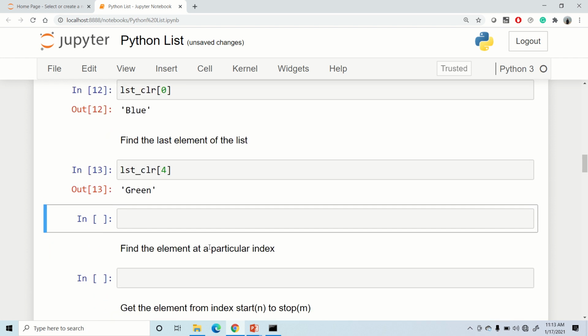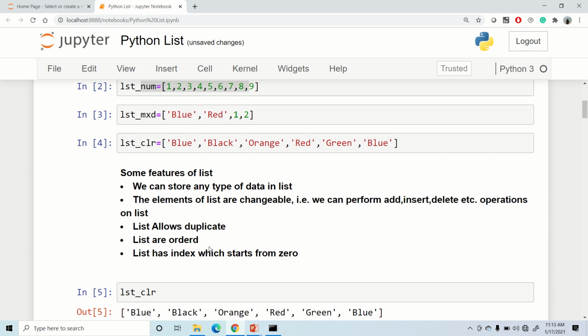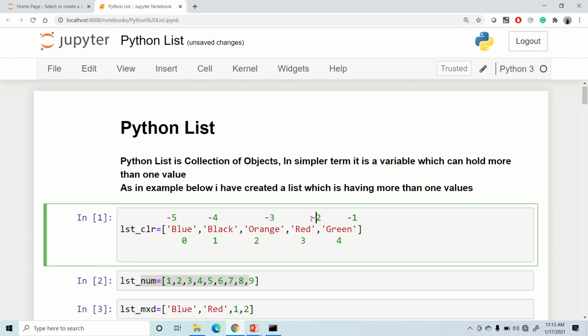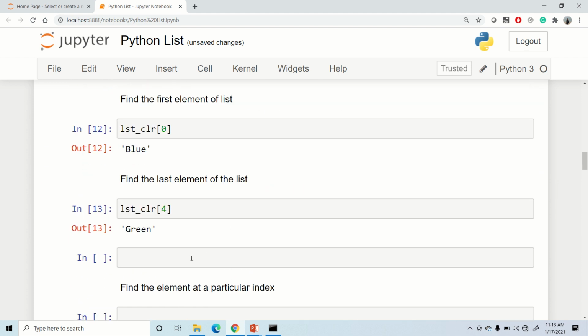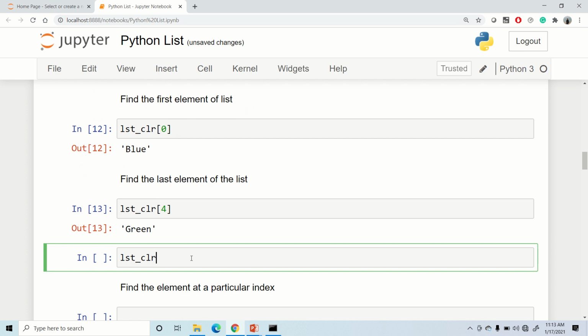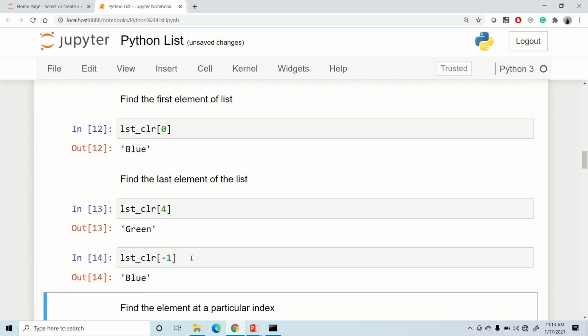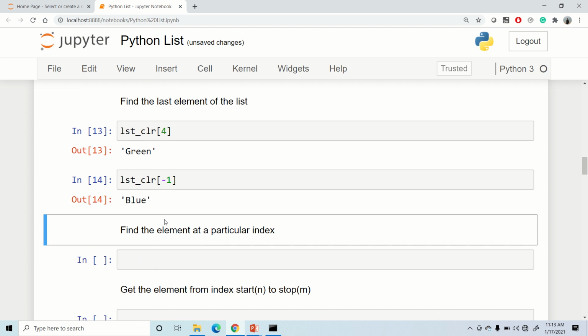Otherwise, in case the list is really long and I can't count it, or let's say I don't know the index of the last element, I can make use of the reverse index, right? -1, -2, -3, and I can say -1 is the index of the last element. So I can say LST color and give me the data at the index number -1. The negative sign indicates here that I want to fetch the element from the last or reverse side. Okay, great. So blue is the last element.